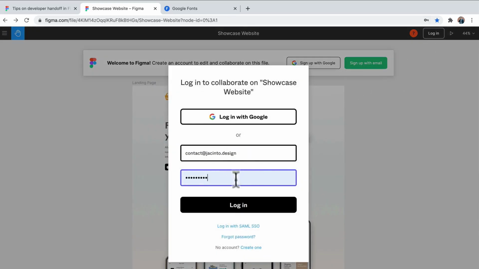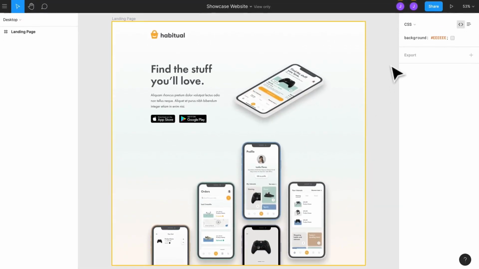So first, we're going to log in. I've already created my account. You can log in with Google. And once you do that, we can actually close this one for now. Once you do that, you can see that we have our landing page here.